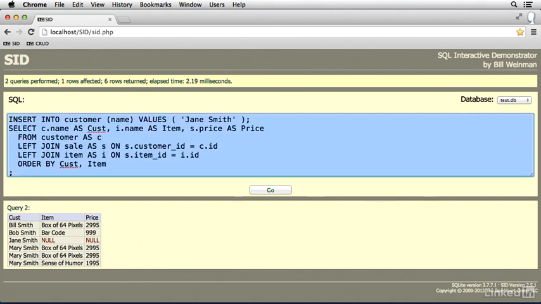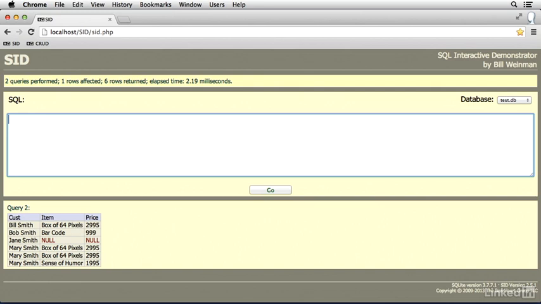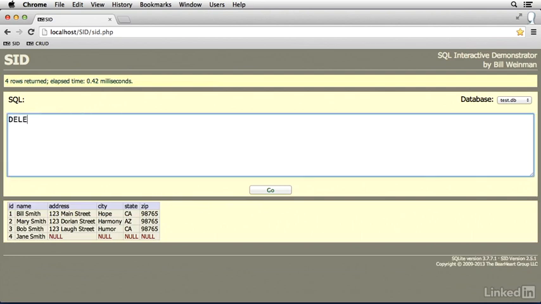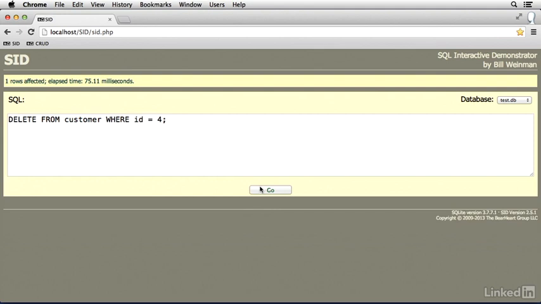So now I'm going to restore the database to its original state by deleting that additional customer. First, find out its ID. And its ID is number 4, so I'm going to delete from customer where ID equals 4. And one row affected, so our database is now restored to its original state. Many-to-many relationships are common in relational database applications, and the junction table is a very common tool for managing these relationships.